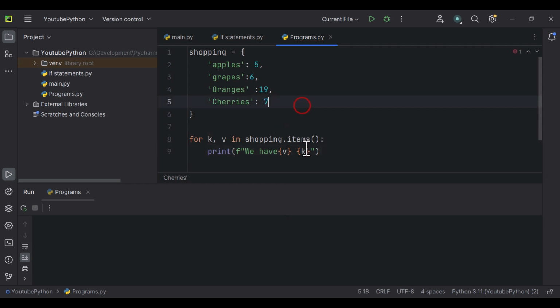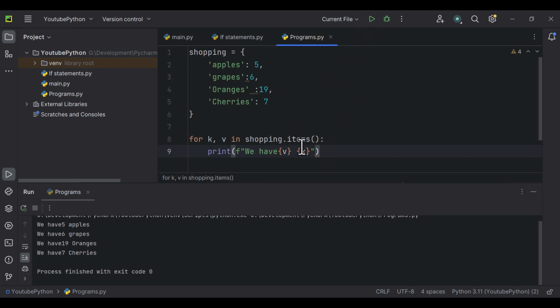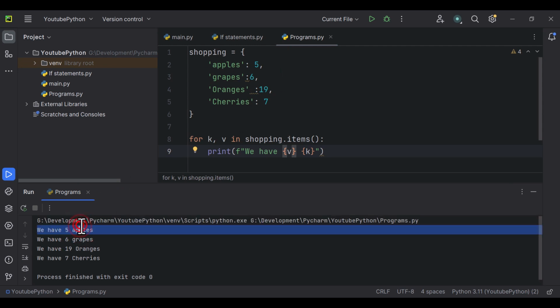Remember, k is a placeholder for the keys, and v is a placeholder for the value at each iteration. If I save this and run it once again, I'll leave a space right here just so everything is readable. It says we have 5 apples. So at the first iteration, it gets the value and prints out its respective key. Then we have 6 grapes, and so on. I think that was kind of easy to understand and also easy to explain for me.